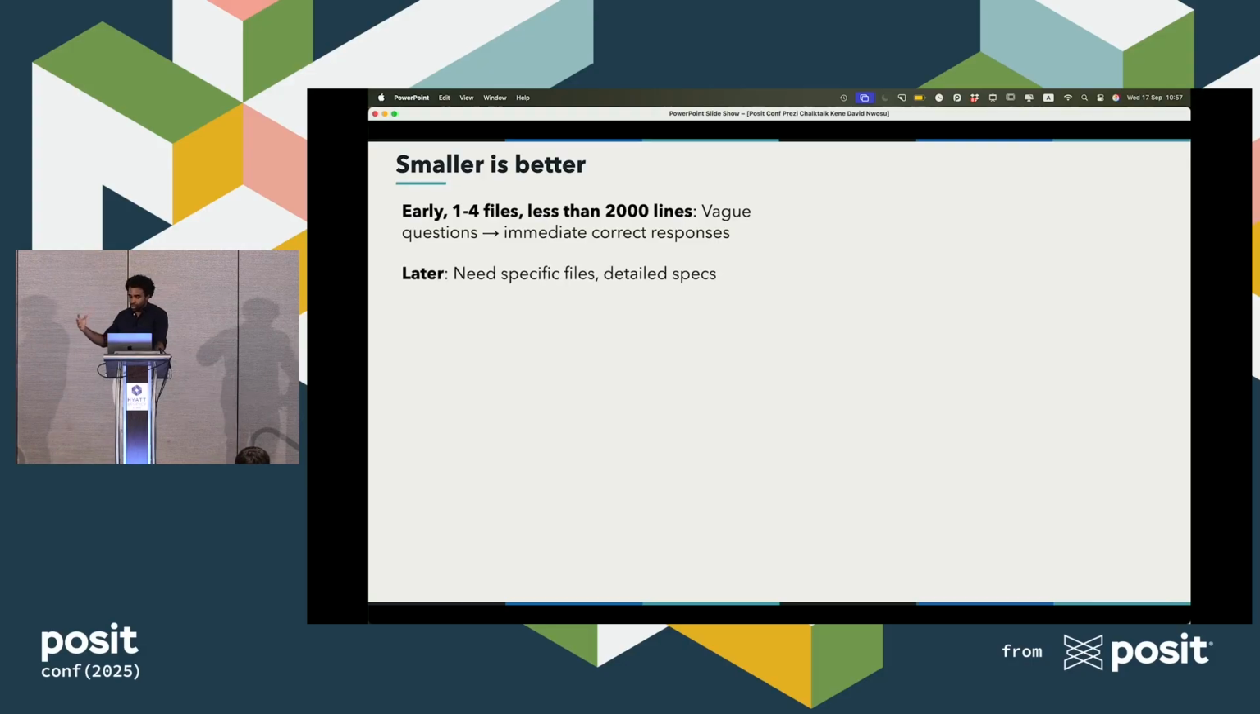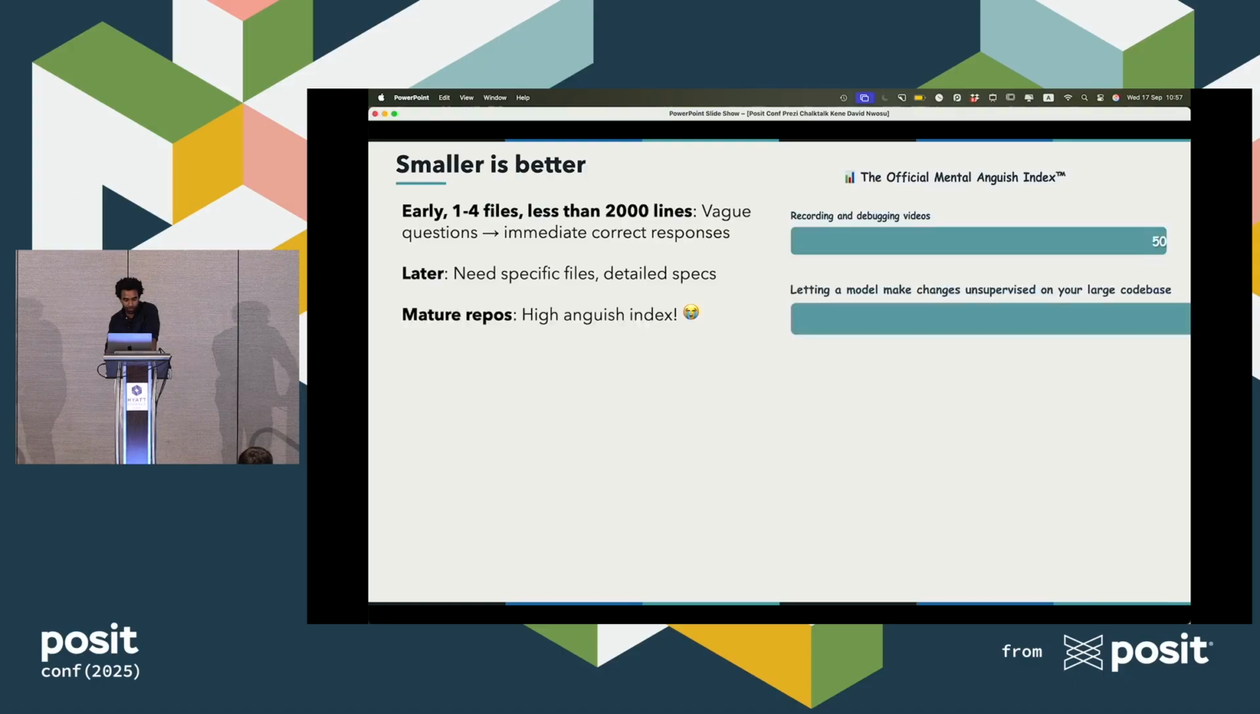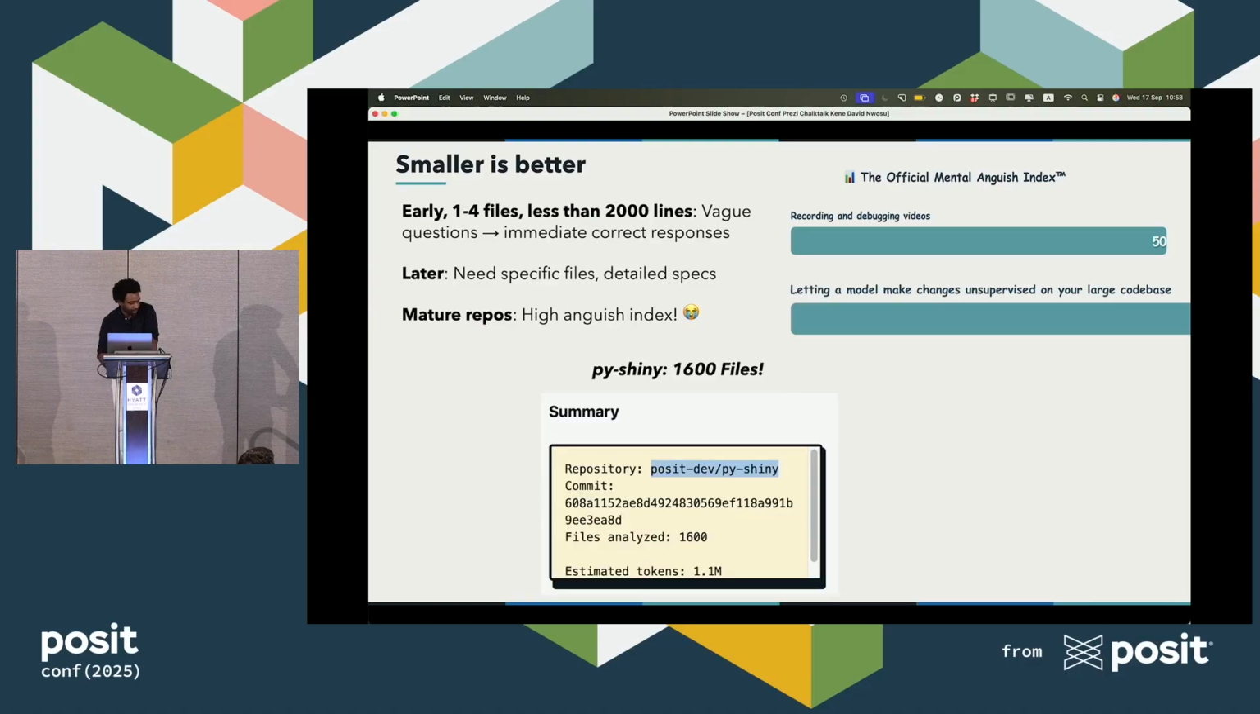But as the code base grew, you start to need to refer to specific files and give very detailed specifications about what you want the models to do. And for mature repos, you will run into a high anguish index. So we had said that recording and debugging videos was a 50 on that index. Letting a model make changes unsupervised on your large code base is off the charts, okay? So as you get to large repos, these models really start to flounder.